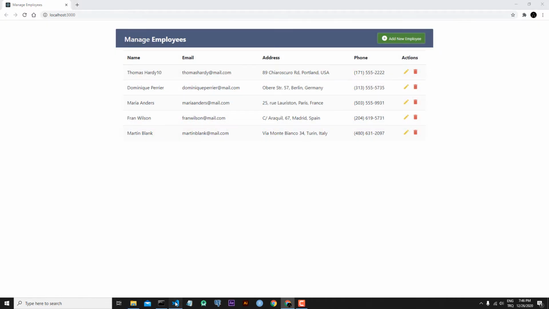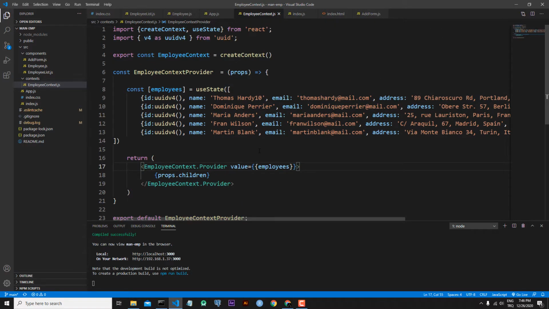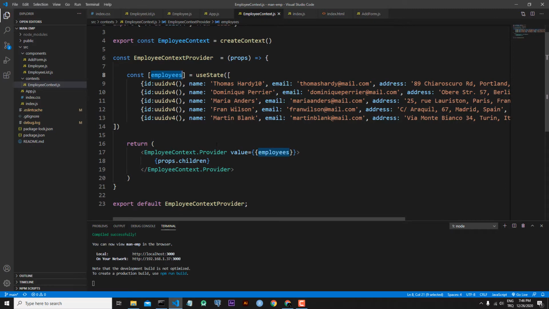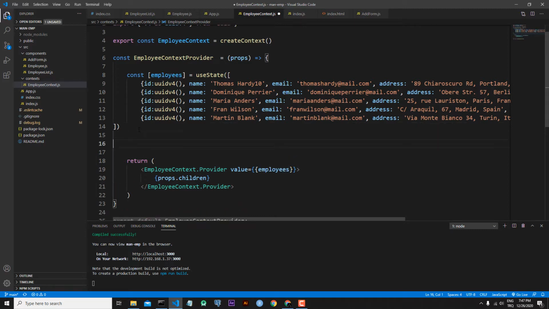Now let's go back to our code, and here, as you can see, we are sending this employees data with employee context. Like this employees data, we can also send the functionalities of our component via employee context. For this reason, I will create an employee function and then I will send this function via employee context. Now let's create our add employee function with const addEmployee.